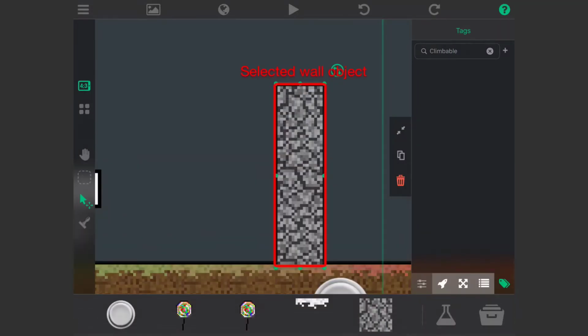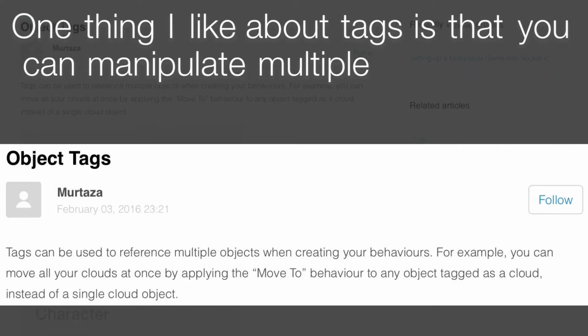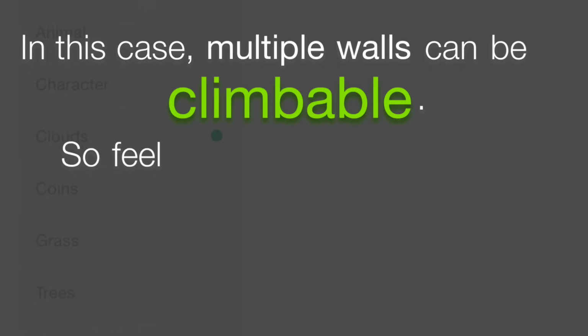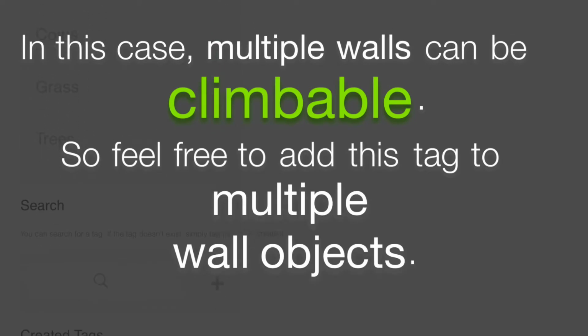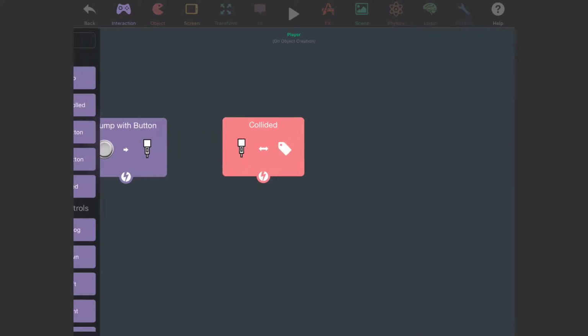I will select a wall object to be climbable and add a tag to it, in which I call climbable. One thing I like about tags is that you can manipulate multiple objects to do the same thing. In this case, multiple walls can be climbable, so feel free to add this tag to multiple wall objects. Next, I will navigate to the player object and start building the climbing mechanism.